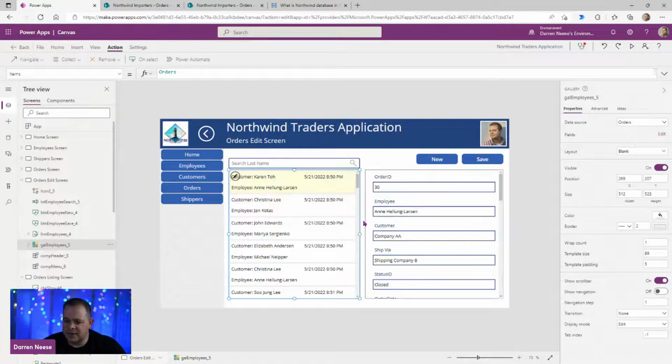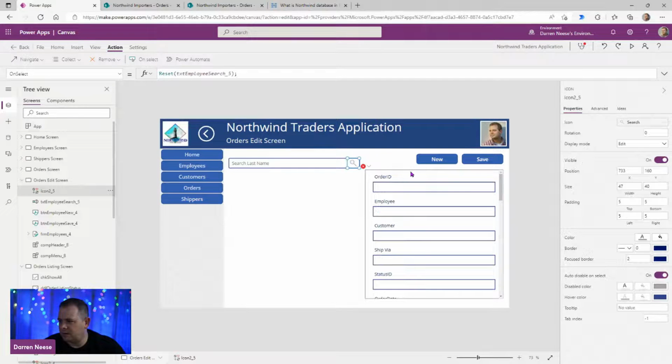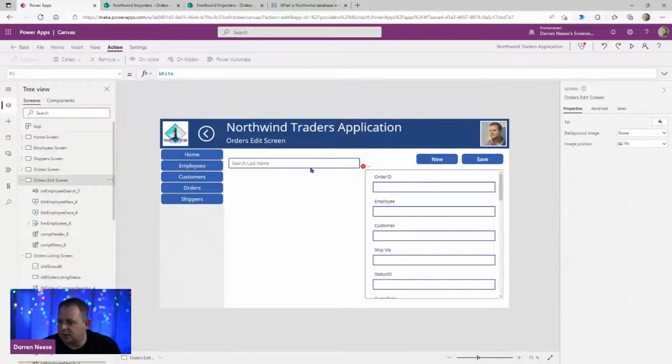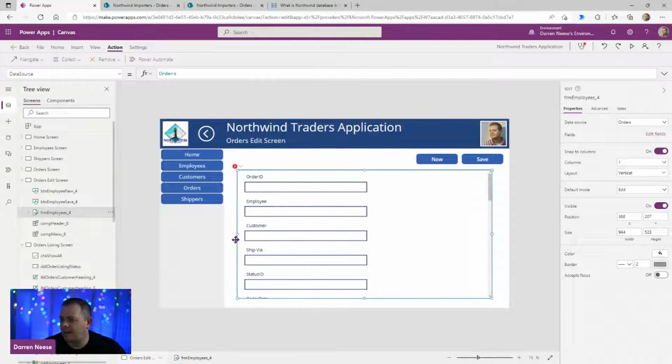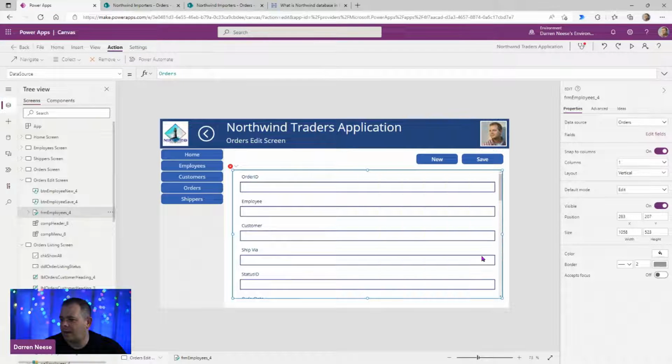Now I'm going to take out this gallery because we don't need that anymore. We don't need a search for orders. So I'm going to take out all that. So that record, was it a defined record? That wasn't user defined. That was defined by the table, huh?